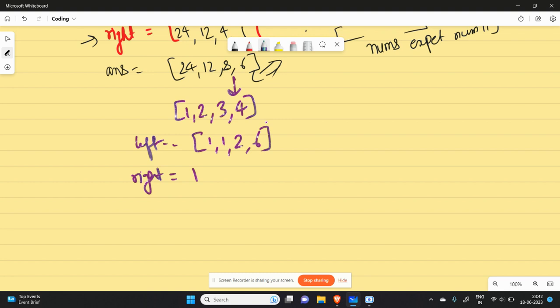So for this right one, let's try to populate the final result in this left array only, and we'll just return this left from our method. So for this last element, in the right hand side we don't have any element, so we are saying the product is 1. Okay. So 6 into 1 is 6.